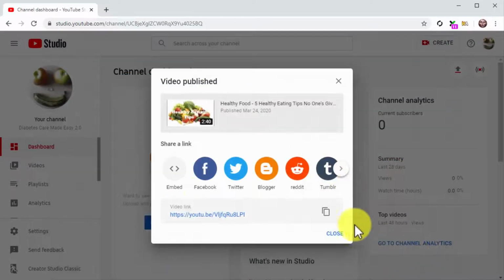And that'll be it! You can copy the video link provided by YouTube to share your video on your other social channels. But you can hold on to this for a bit, because we'll be showing you how to share and embed your video in a couple of upcoming lessons.